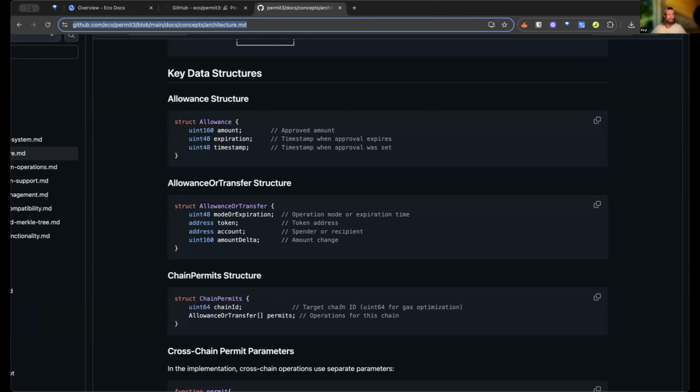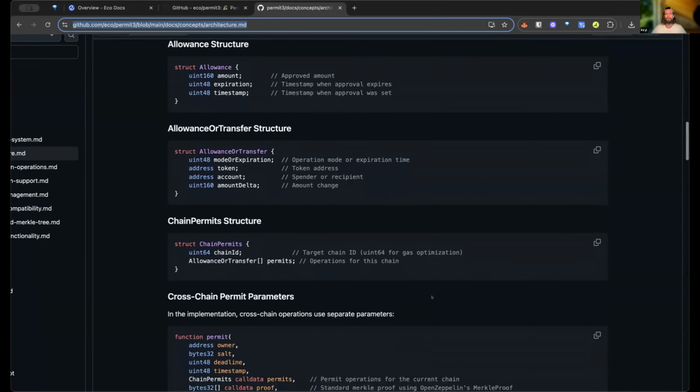So we're extending this idea for Permit 3: instead of creating a batch of approvals for a single chain, we're creating several batches, one for each EVM chain, and then we create a Merkle tree from those batches and request only one user signature for that tree.